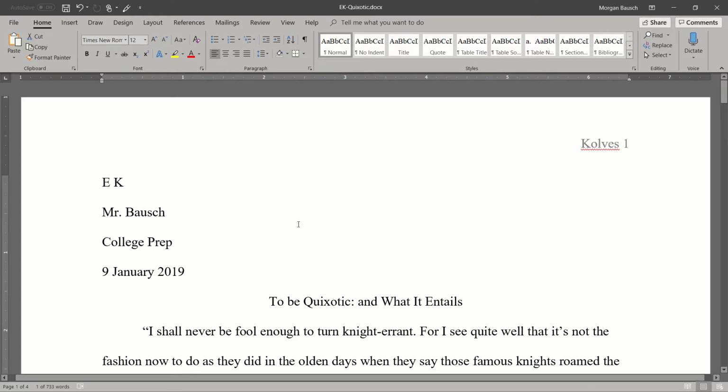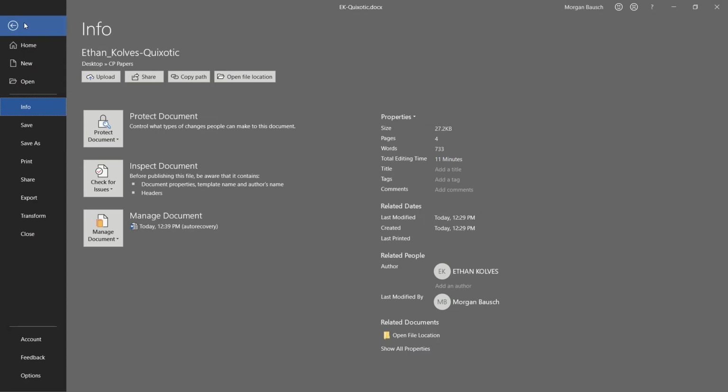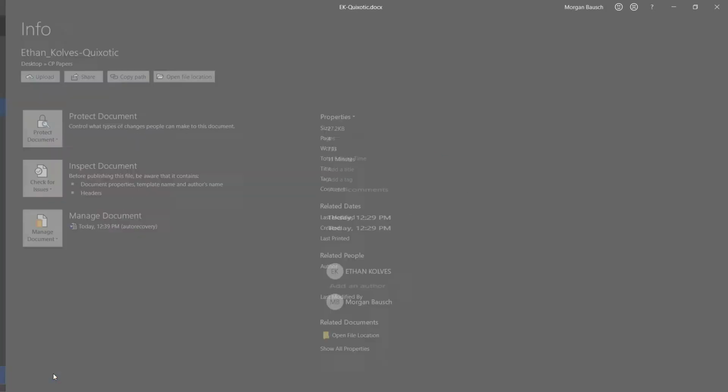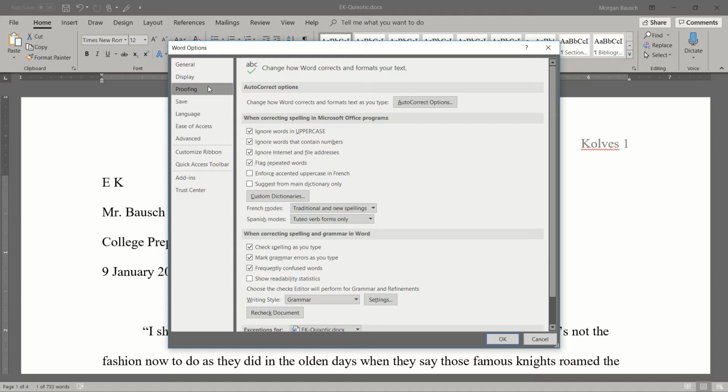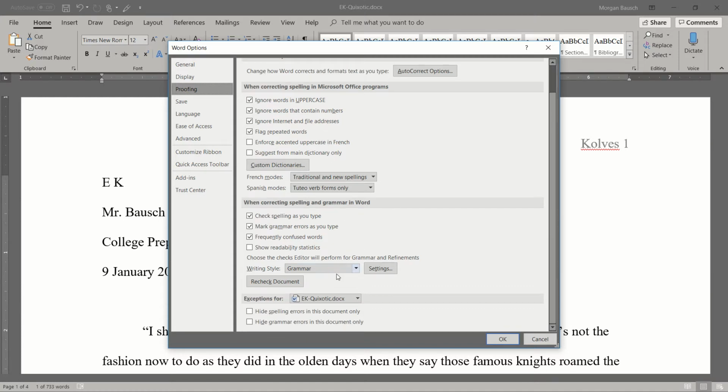Once you have a Word document open, you're going to go to the left-hand side, click on File, then go down to the very bottom of the left column, click on Options. Once this box opens, click on Proofing in the left column. Here's a bunch of options for proofing. Before we move on to the options to turn on style, we are going to click Show Readability Statistics, and I'm going to talk about the benefit of that soon.